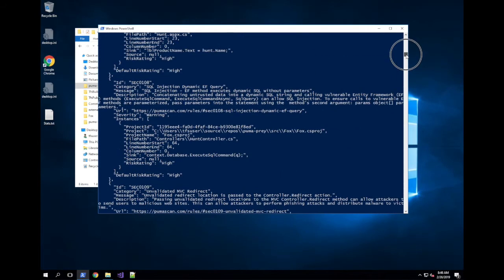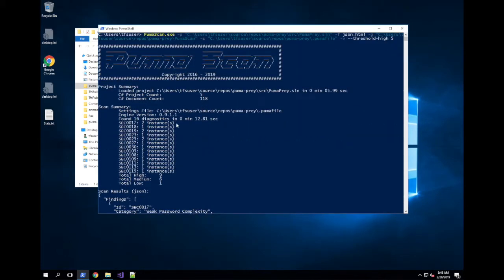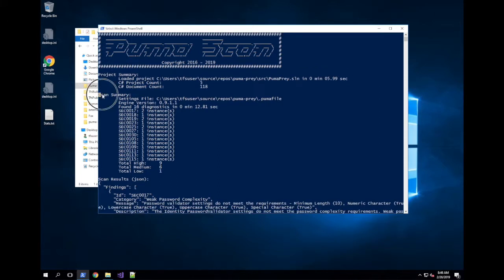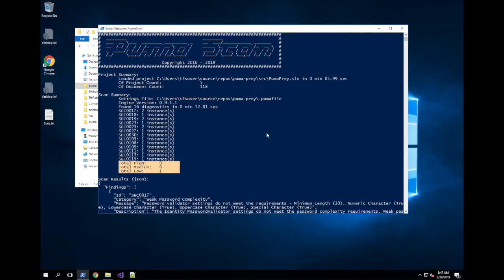So I'll go ahead and go back to the top so we can take a peek at the results here. You'll notice after the scan is completed, we can see in the scan summary section, it tells us which settings file was used, which engine version was used, along with the diagnostic information or the security findings that were located. So the first section tells us exactly which security rule IDs were identified, along with how many instances of those rules. And then there's a summary following that, which says the number of high, medium, and low risk issues that were identified based on the categorization inside the .puma file.